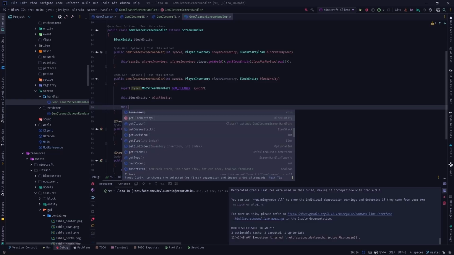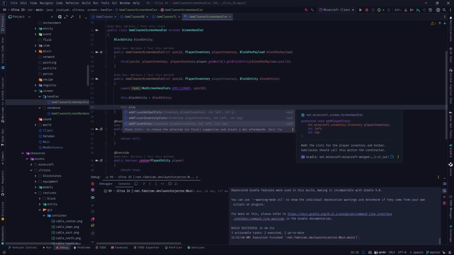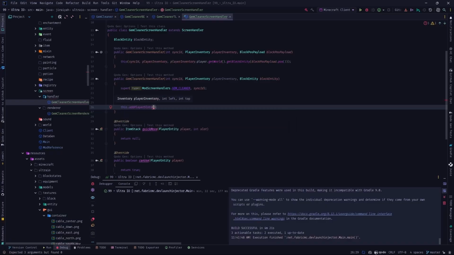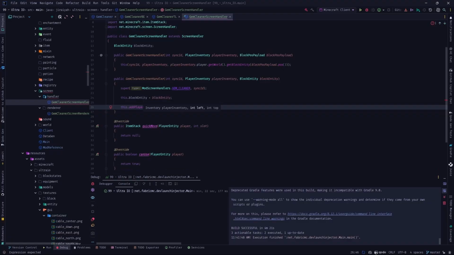So we can say this dot player inventory slots. This is an internal class from the screen handler. As you see, it asks for the player inventory. We have it. Then we need the left and top coordinates.